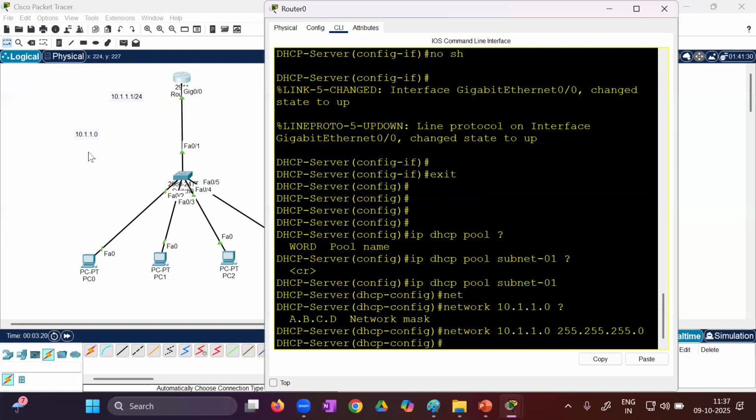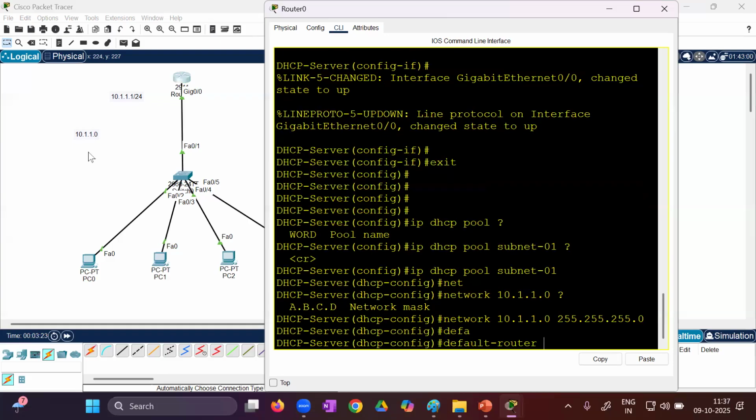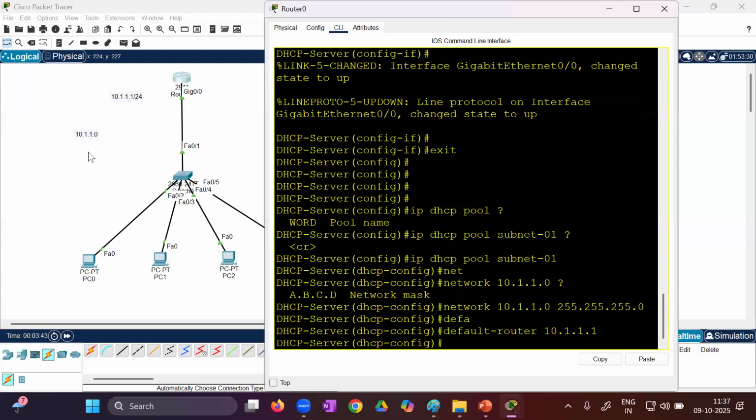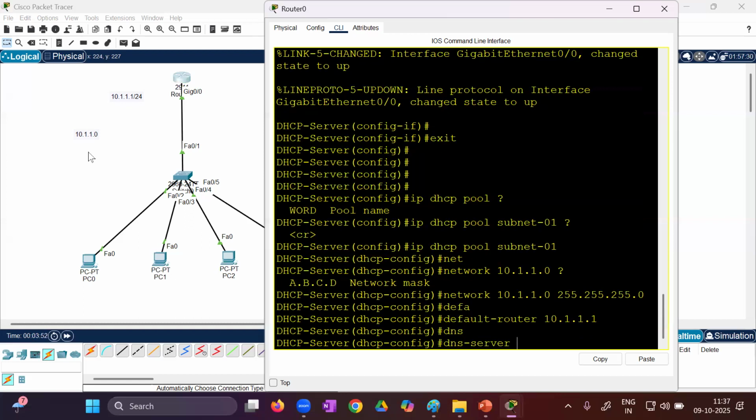Right? Then you need to specify here default router information also. We always say default gateway, but in this command we have to write default router. And here we need to write the IP address of the default gateway of the router. What is that? 10.1.1.1. And the subnet mask is not required. Then you will have to write here DNS server information. Let's say we can give it here 8.8.8.8. This is the IP of the Google DNS server.